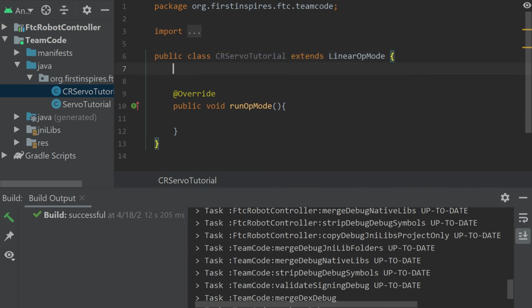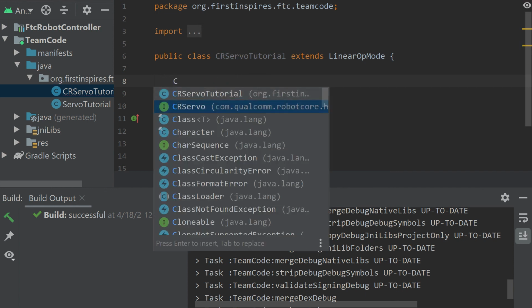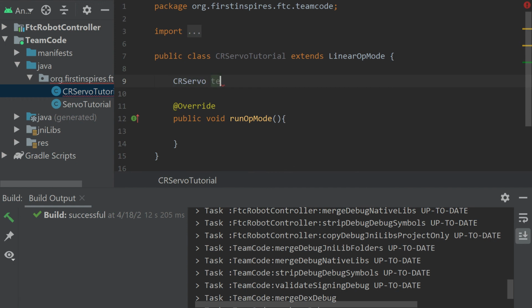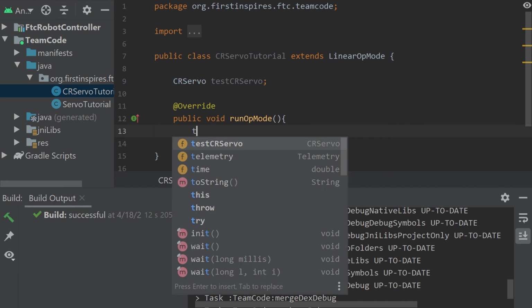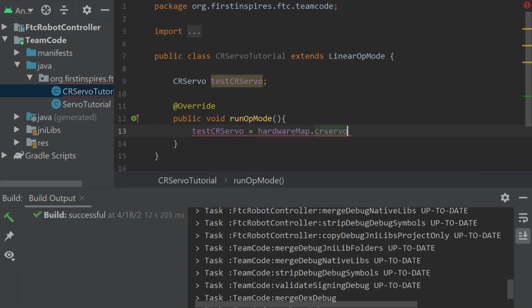So now let's go in here and declare CR servo. And I'll call it test CR servo. And that's how you declare a continuous rotation servo. Now let's go in here and hardware map it. Equals hardware map dot CR servo dot get, and then the string with your configuration name, just like that. And that's pretty much how we initialize everything. We're going to do it that way.